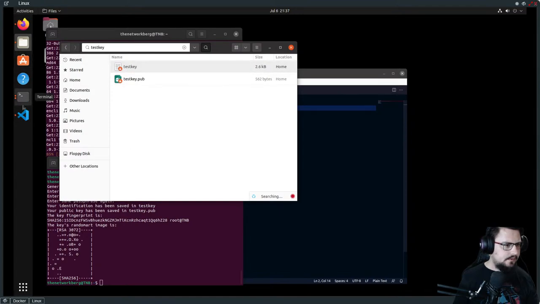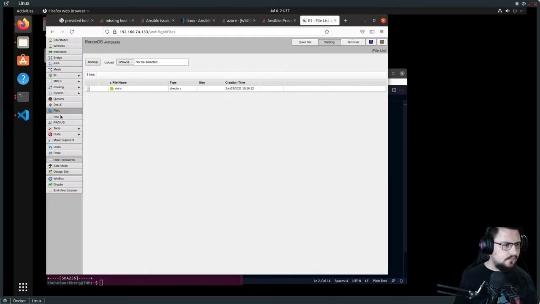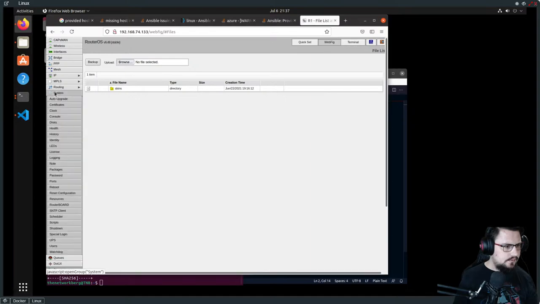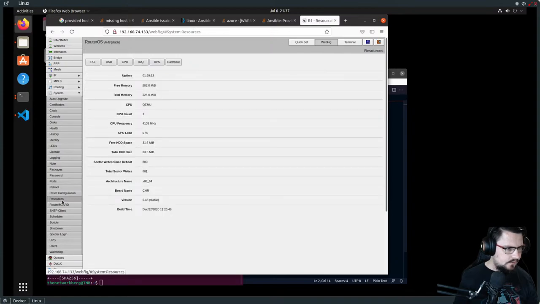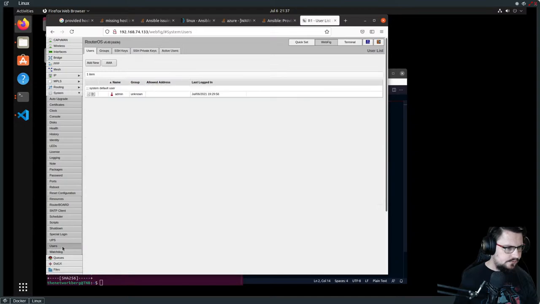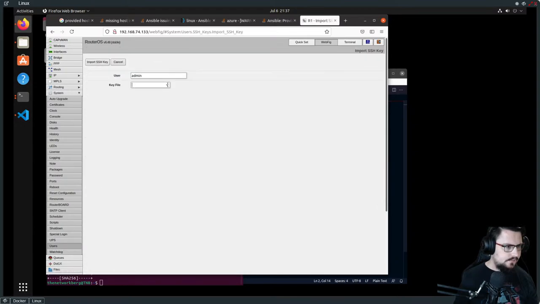I wonder, can I upload it? Now I need to recall where to do this on MikroTik. I don't think it's on the resources. Might be under our users, SSH keys, import SSH key.